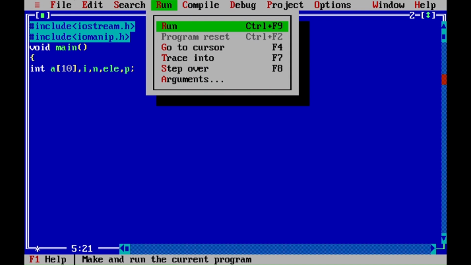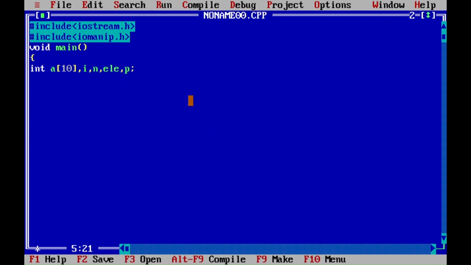So hello everyone, this is our programming screen. Before starting, I have already kept a few things ready for you. Those are int a of 10. I have an array called a, and the size of the array is 10, and I have a pointer i to increment. And n to store the number of elements, ele to copy that element, and p is the position. P is the position where I am supposed to delete that element.